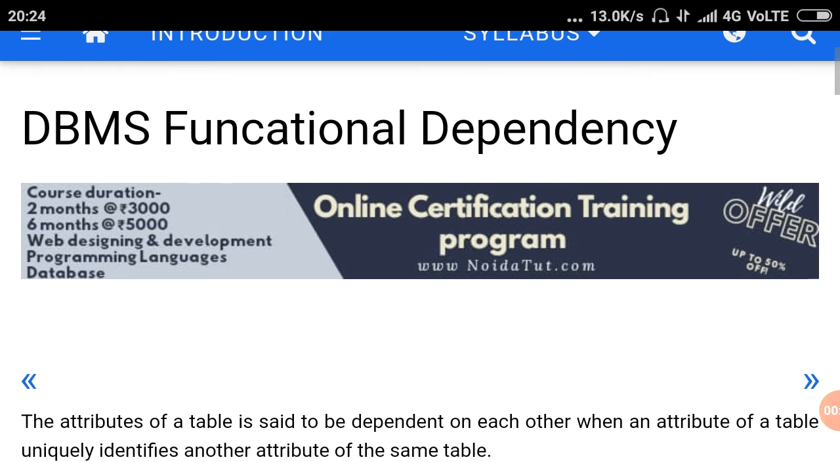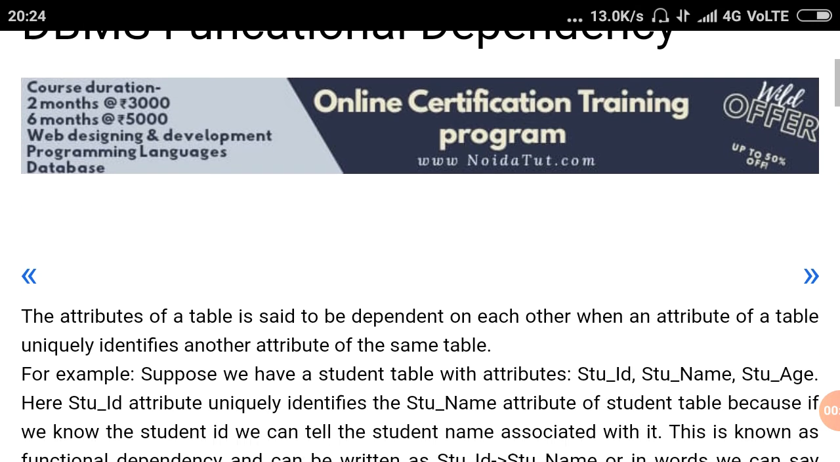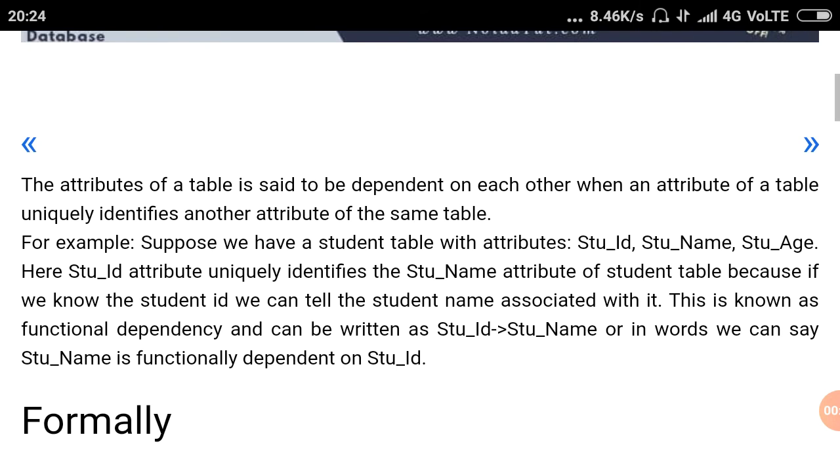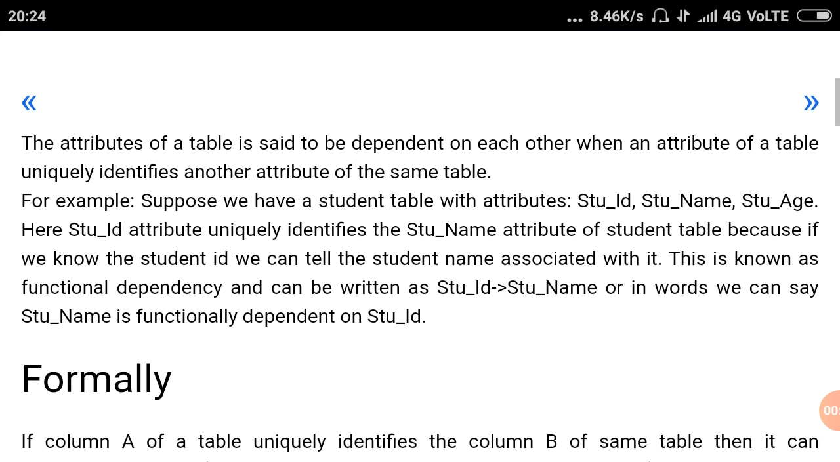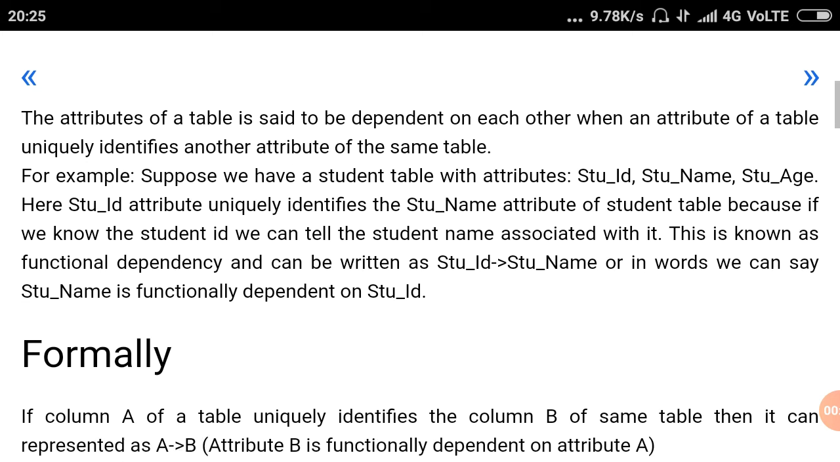We are going to work with functional dependency in database. The attributes of a table are said to be dependent on each other when an attribute of a table uniquely identifies another attribute of the same table. The attributes refer to the names of the columns or the properties of the table.